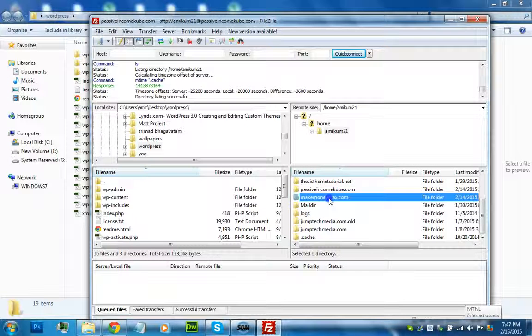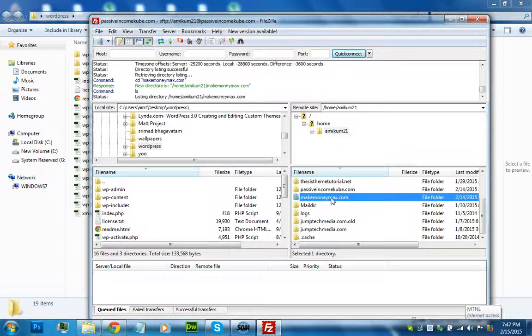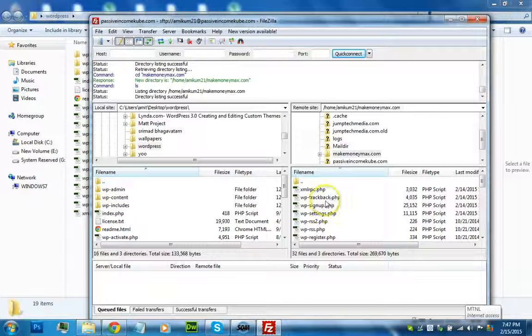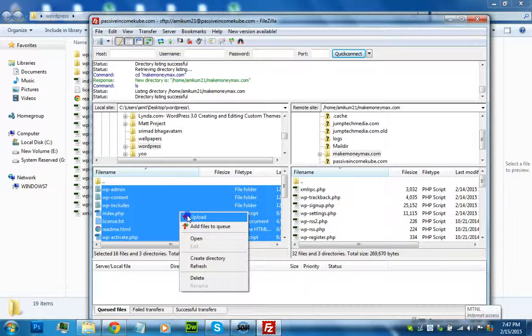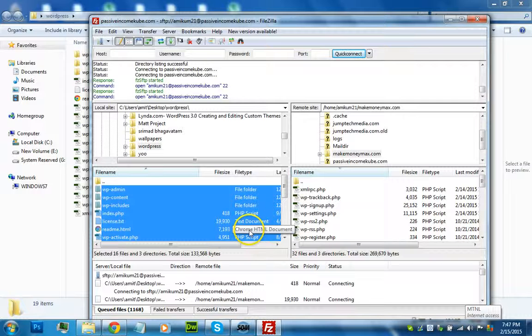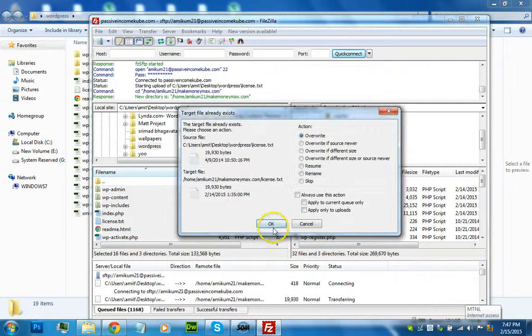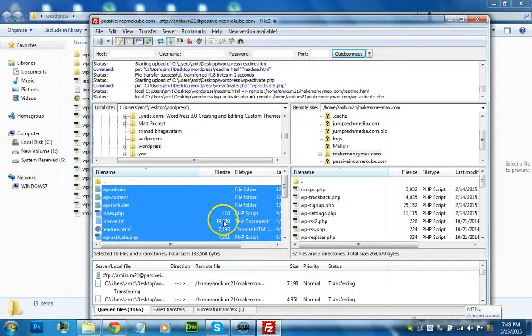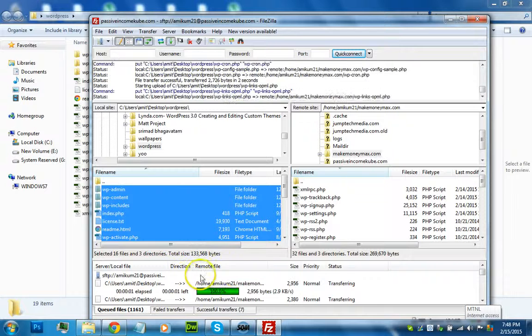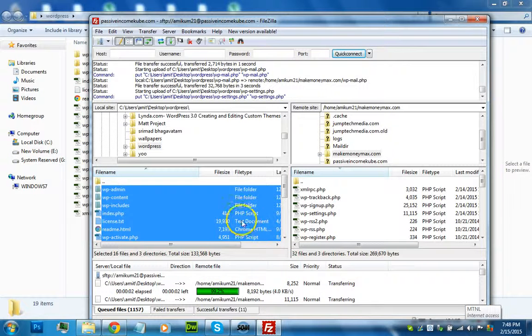I need to go to the root of the website I want to update. I want to update makemoneymax.com, updating the WordPress version. I just press Control A on the left side, right click and click on Upload. If you're getting a "target file already exists" message, you just need to click on "Always use this action" and click on OK. I need to pause this video a little bit because there are many files, so it takes time. When it's uploaded I will come back.